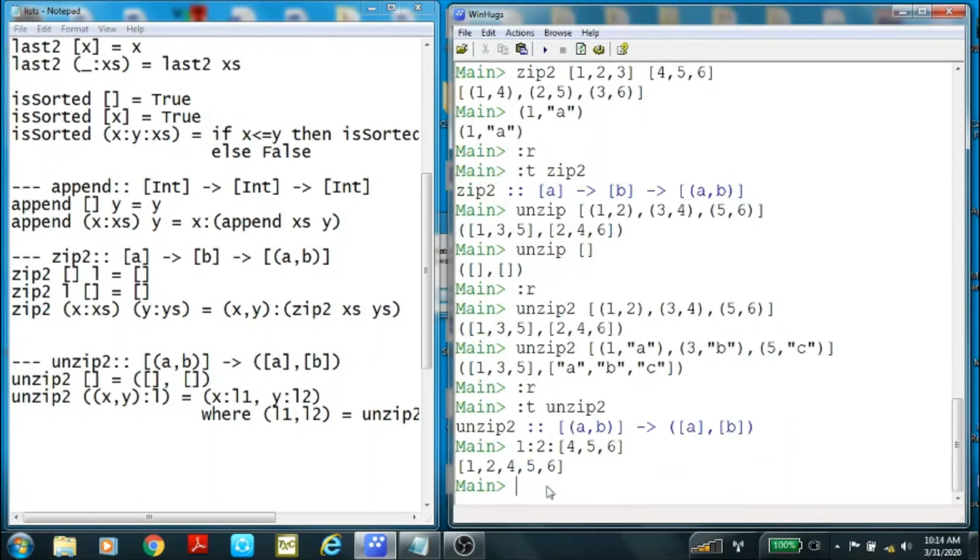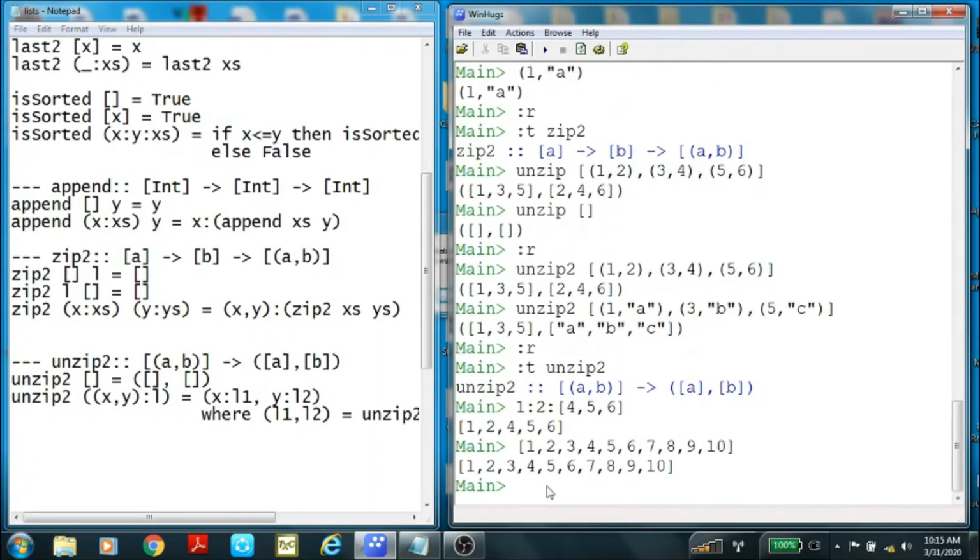Thus, Haskell will accept it and will get you 1, 2, 4, 5, 6 in this case. Now the question is, what if I actually want a list that consists of 1, 2, 3, 4, 5, 6, 7, 8, 9, and 10? Instead of writing that, there is a shorthand of doing it.